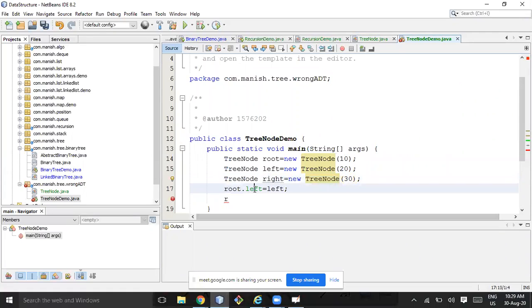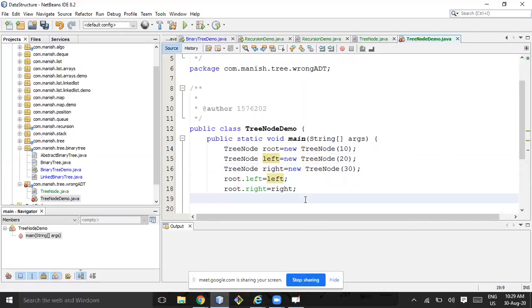Root dot right is equal to right. That's good. Now I have left node, I have right node. For now, we are manually pointing root's right and left, correct? Yes, manually. This is the normal process, I am showing how generally we can do it manually. Later we'll write one function to insert a node at some place, so that you get a better understanding.